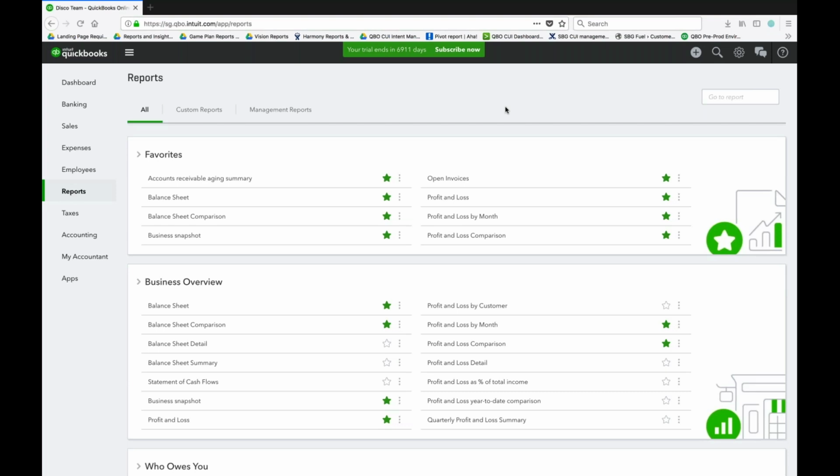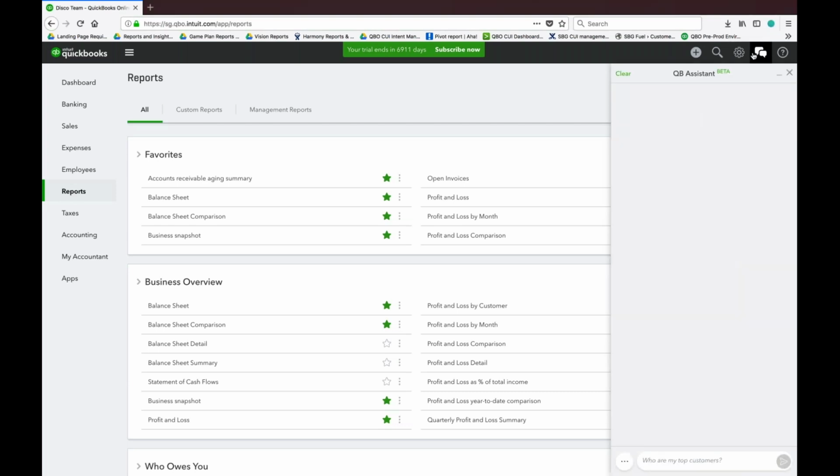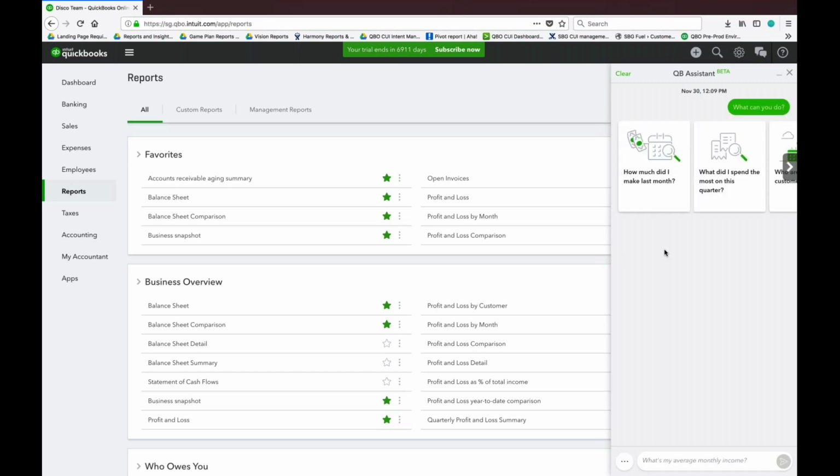The second feature that I'd like to demo is called QuickBooks Assistant. And QuickBooks Assistant is right up here. You saw me turn it on in Labs. You have to turn it on in Labs first before it shows up here. But you click this, and it's essentially your robot helper.